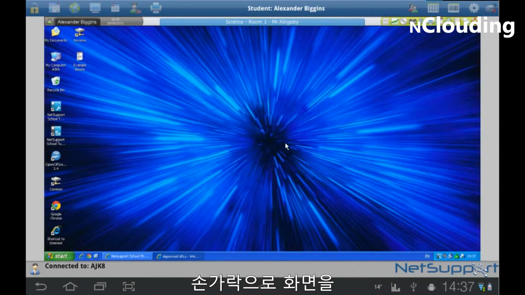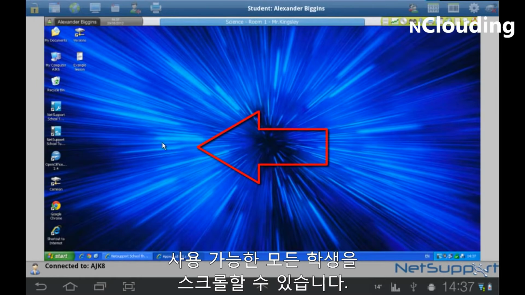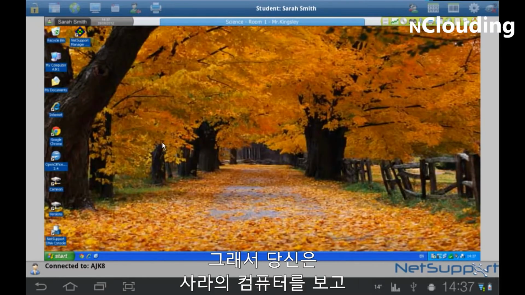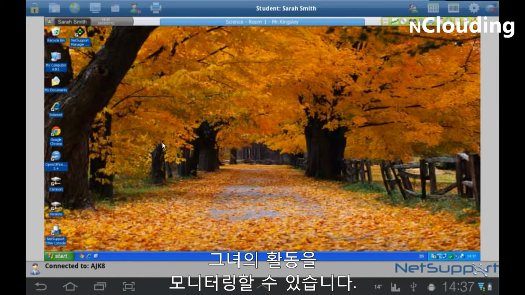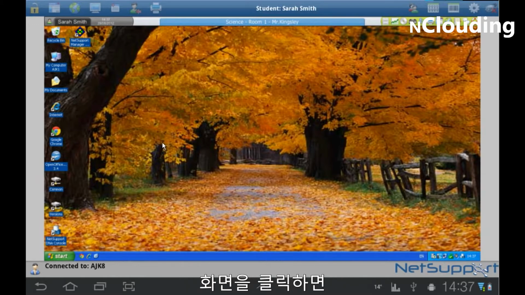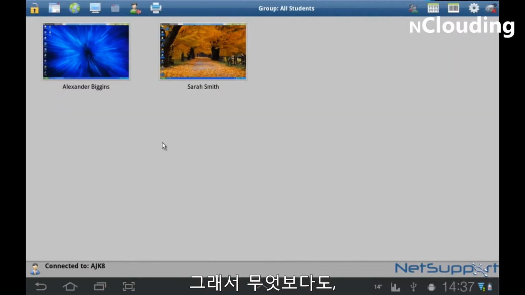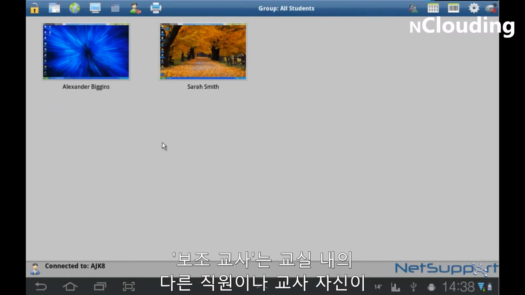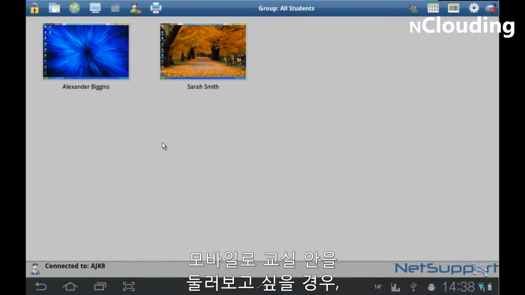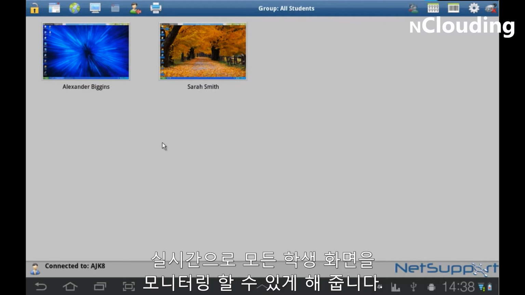If I swipe across the screen with my finger, I can also scroll between all available students. So there you are, I can now see Sarah's computer and again monitor activity on her desktop. Simply clicking on her screen will take me back to my thumbnail view. And here I am back at the thumbnail view. So first and foremost, the teacher's assistant allows other staff within the classroom, or the teacher themselves if they wish to be mobile around the room, to be able to monitor all of the students' screens in real time at any point during the lesson.